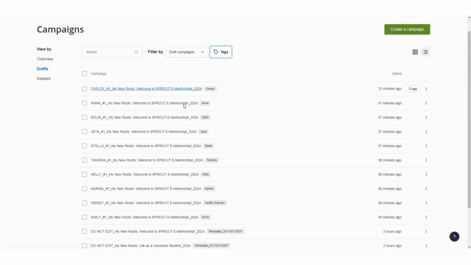When you do click on a newsletter, make sure that it is the right one. It may have your name, but it could be a newsletter from 3 weeks ago or something. So make sure to double check that it is the right one based on the title. You can compare it with the chart that we have in the Sprout E-Mentorship Handbook. It does have the dates as well as the title all in one row. So as long as everything lines up, you're all good.